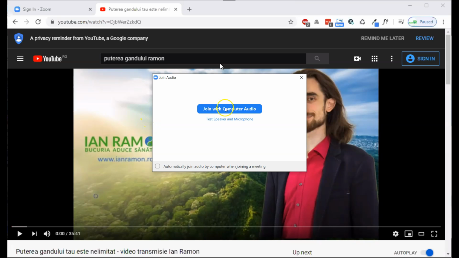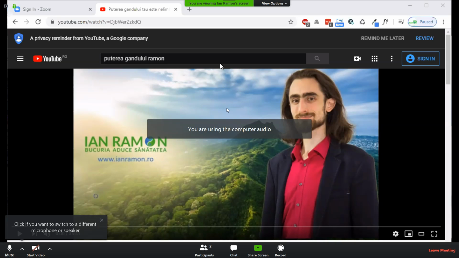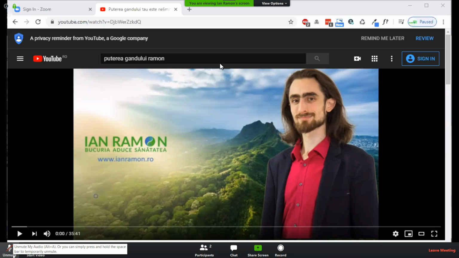You also click join with audio, computer audio. I'm on the meeting. I'm actually hearing myself on the other computer, and I have to mute. In the left lower part you have unmute, start video. These are the buttons you use to start your video or mute your microphone. If they are cut with one red line, it means they are off.